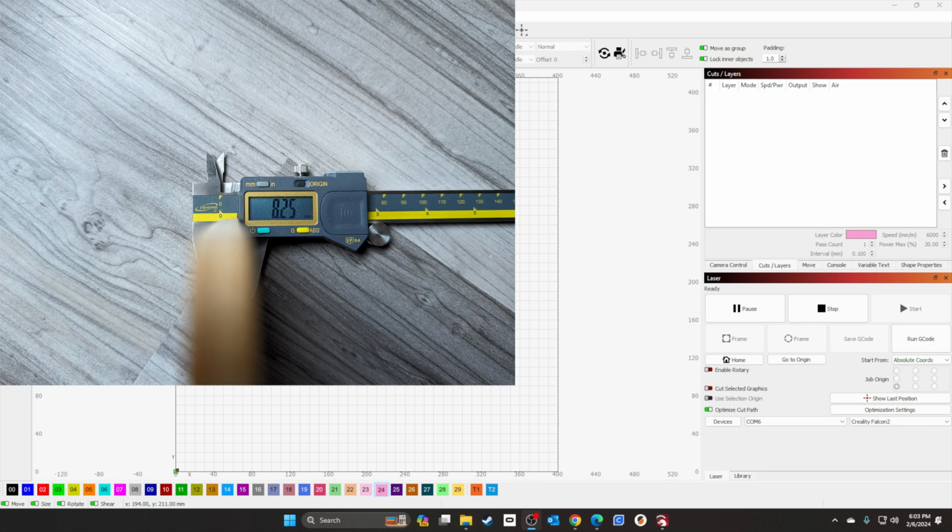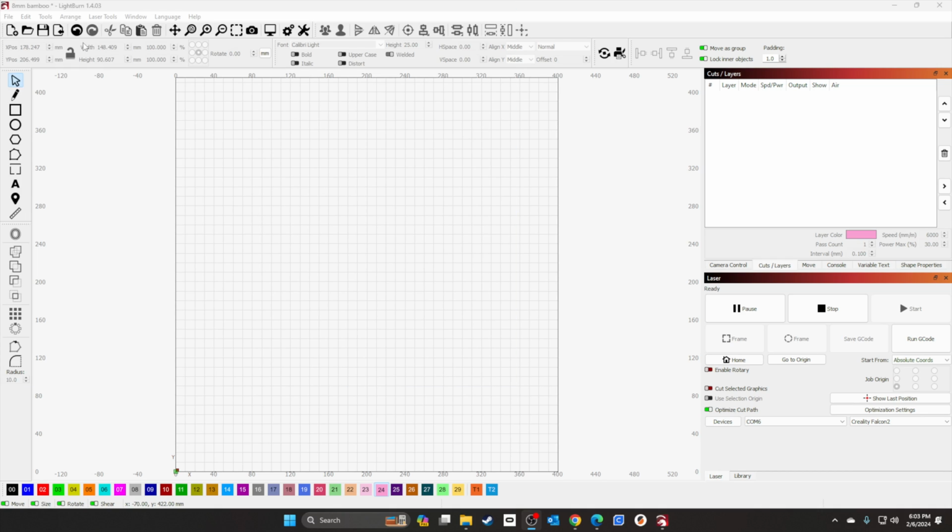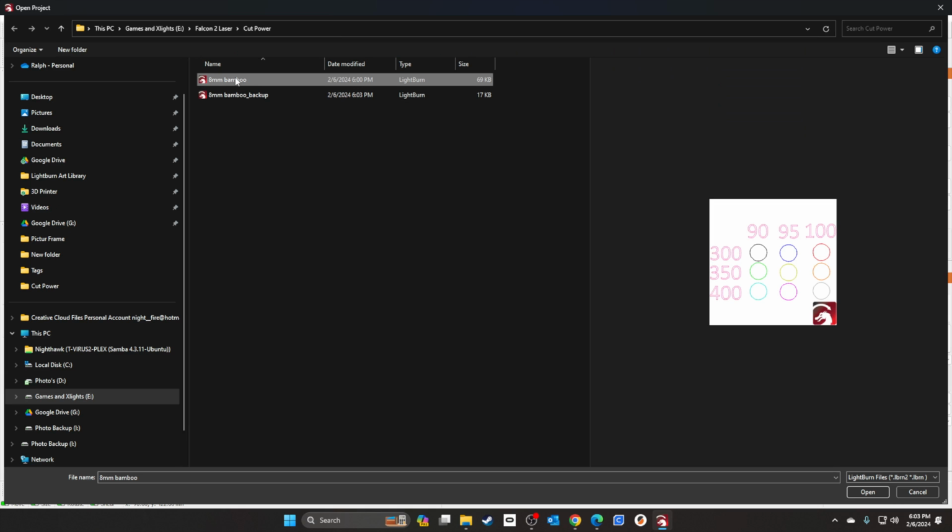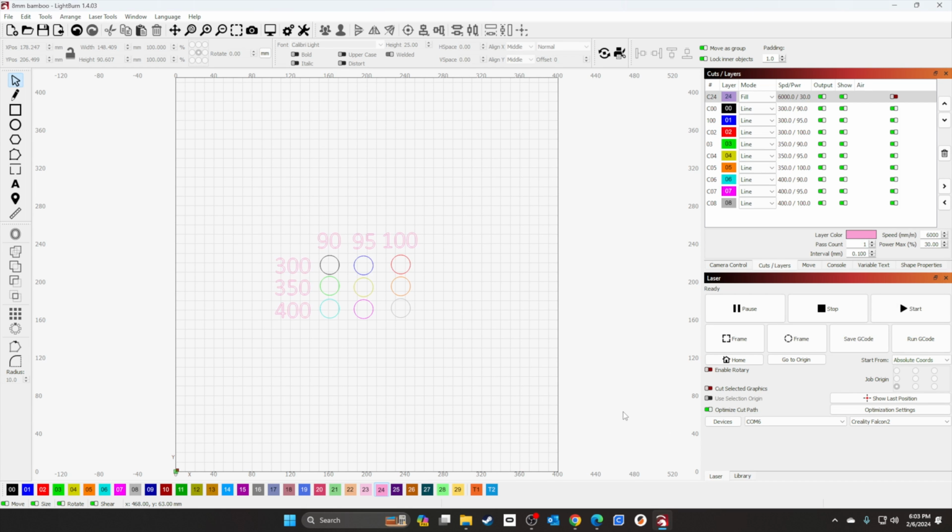All right, now we're going to test the 8mm bamboo. I have a template for that. I'll just go ahead and open it up with file, open. We're going to use 300, 350, 400 for our speed, 90, 95, 100 for our power. Go ahead and home it, frame it up, and we'll let it run. Show you the results when it's done.